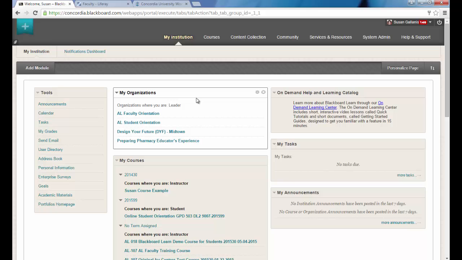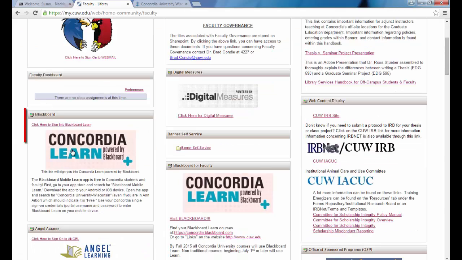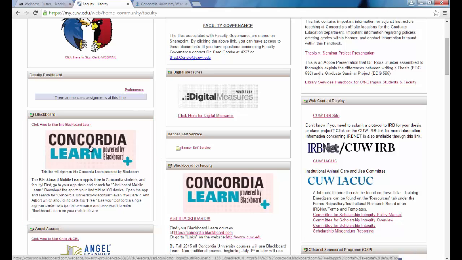There are two other ways you can also find Blackboard. Another is through the portal. So if you log into the portal, mycuw.edu or mycuaa.edu, then go to the Faculty tab, and then you'll see on the left here a Concordia Learn, a Blackboard channel that you can click, and you'll get the sign-on there as well.